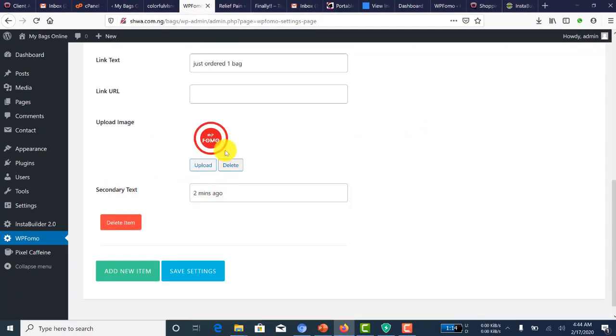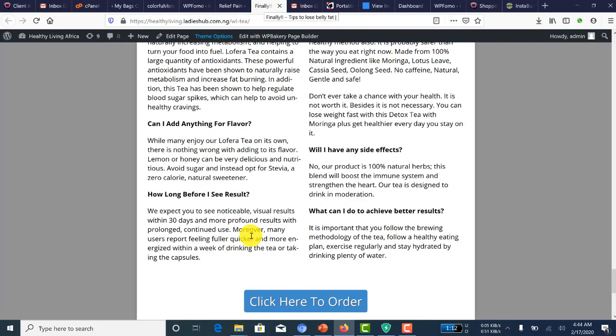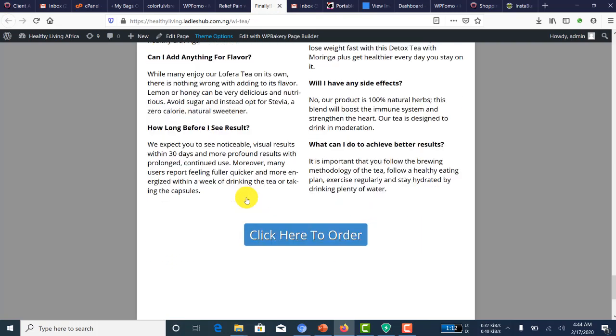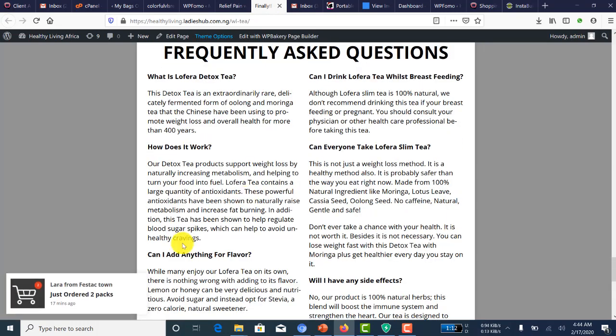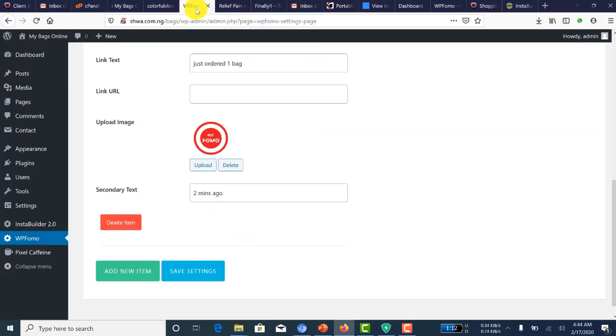Now this image, you can change it to maybe the image of the bag you're selling, or you can just change it to maybe a cat, something like this one you can see right here. Where's the pop-up again? Okay, you can see these cards here. So you can either put the image of your bag, or you can just put the image of a cat or something. So you can add more. Click here and add new item.